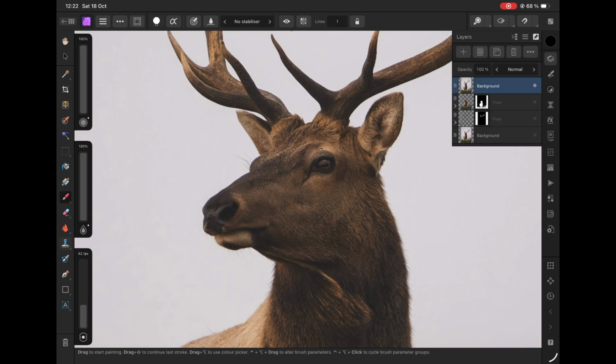I also want to add a glow effect to the eye, and I'm gonna use a pen tool to do it.